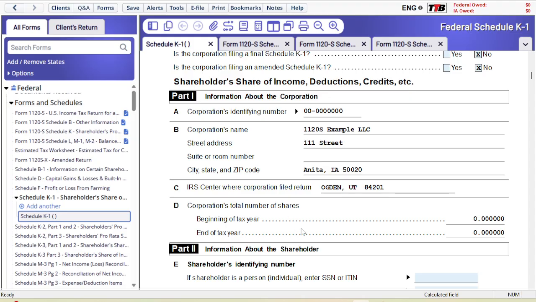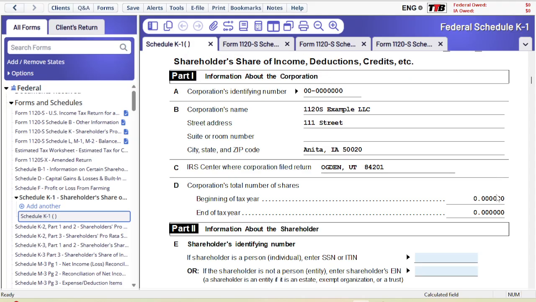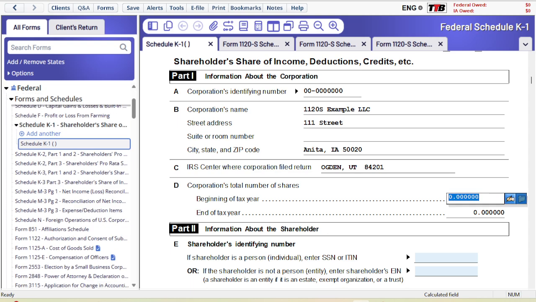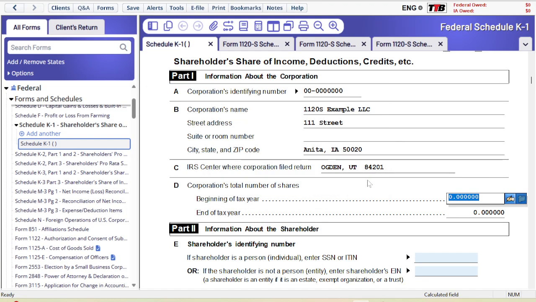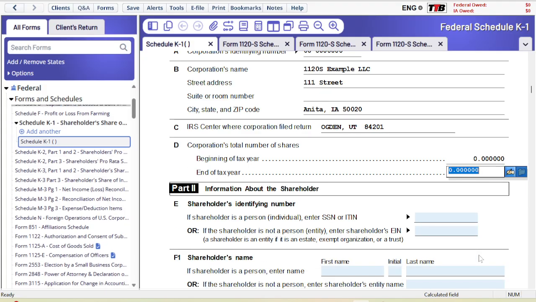For the past few years, it has been a requirement for S-Corps to put their number of shares. And in S-Corps, we don't have stocks, but still we need to put something. So what I like to do is put in like 100% the business. I just put 100 shares. So they say not to override anything here. So that means it should come from somewhere. So I'm going to leave it like that for now then. So I'm going to continue.